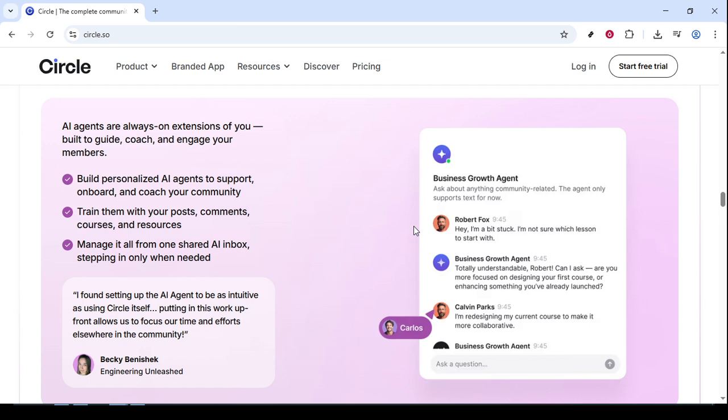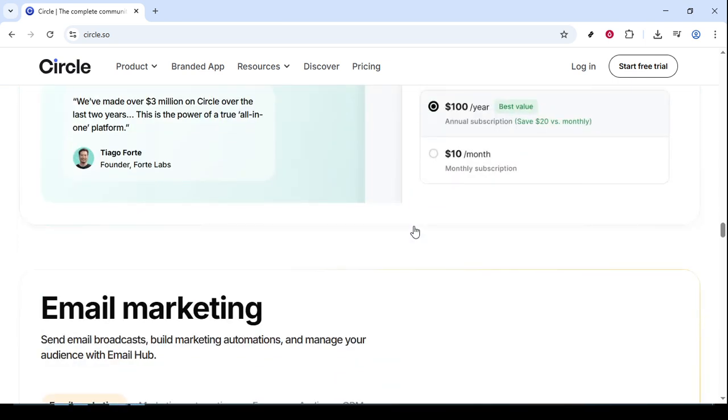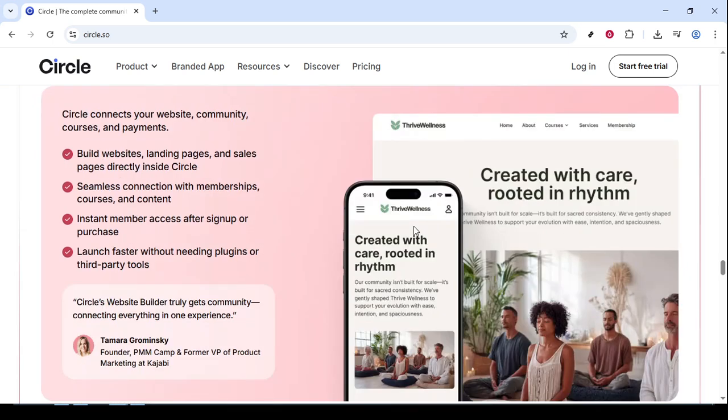A robust email marketing solution is also part of the package, allowing for targeted communications with your community. And let's not forget the website builder. Yes, you can create a fully functional website right from the Circle platform, which is perfect for hosting content, member resources, and more. Great communities transform people, and Circle is all about organizing chaos into a cohesive platform.